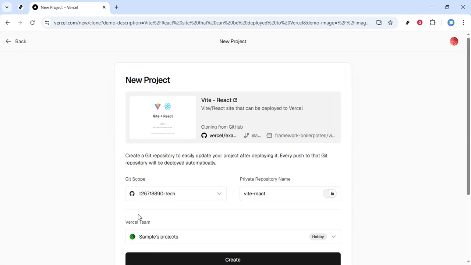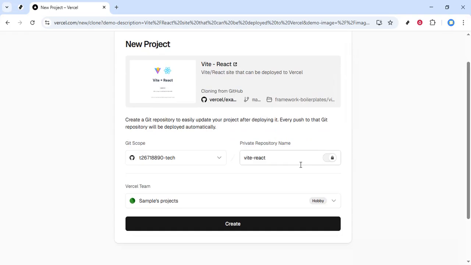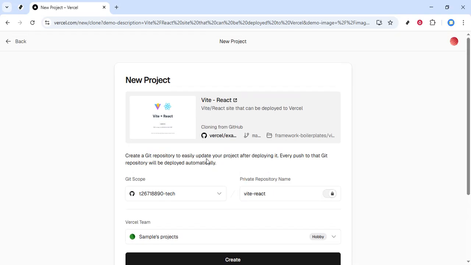Take a moment to decide which approach fits your situation. If you already have a project in Git, use the import option. If not, or if you want to experiment quickly, choose a template to clone.